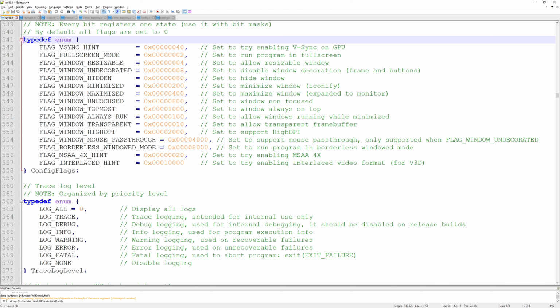Some of these flags pertain to the state of the window itself. We have window resizable, undecorated, hidden, minimized, maximized, unfocused, topmost. Others are more directly affecting the app state, like the VSync hint, Fullscreen mode, window always run, and so on.